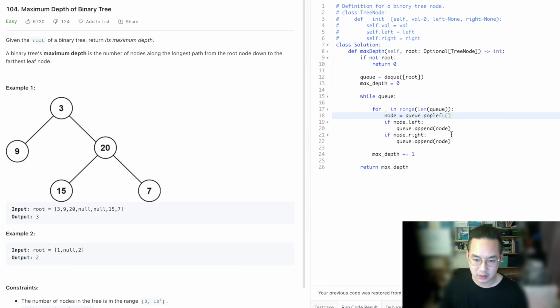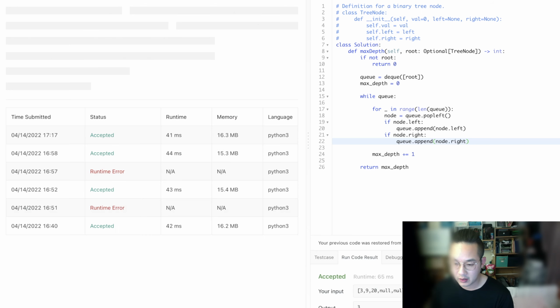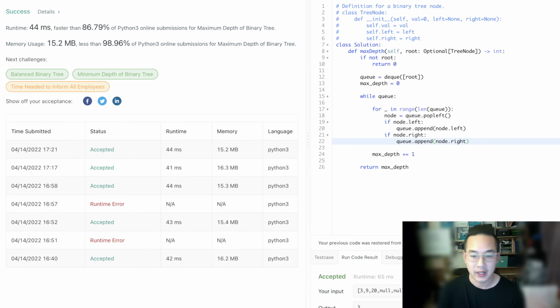I'm trying to figure this out. Let's see. Ah, I see. We're supposed to append the left and right node, because we keep appending the same node. We'll leave ourselves in an infinite loop. All right, submit. Okay, so that's how you do this in a breadth first search way.